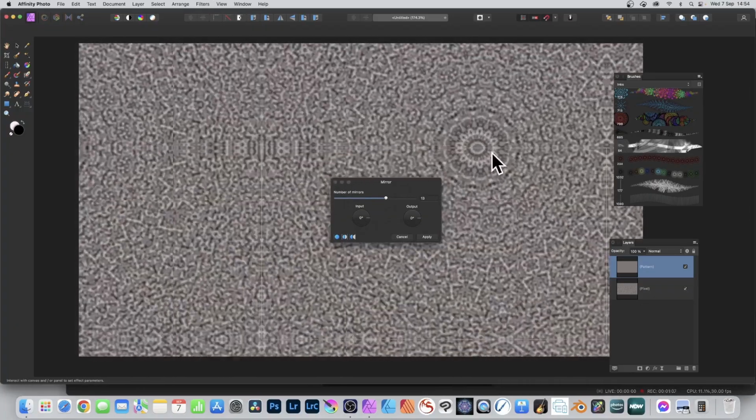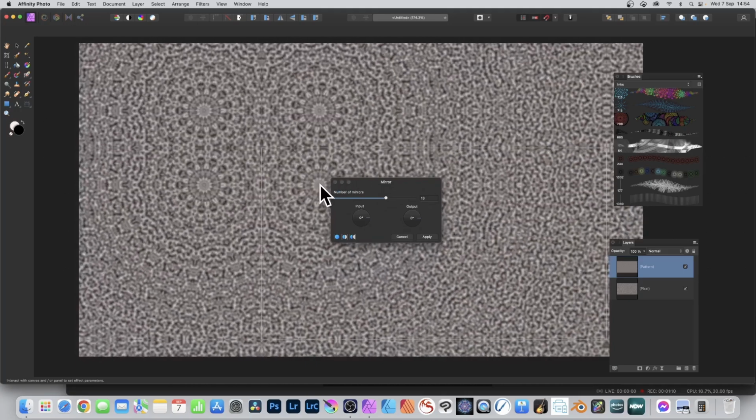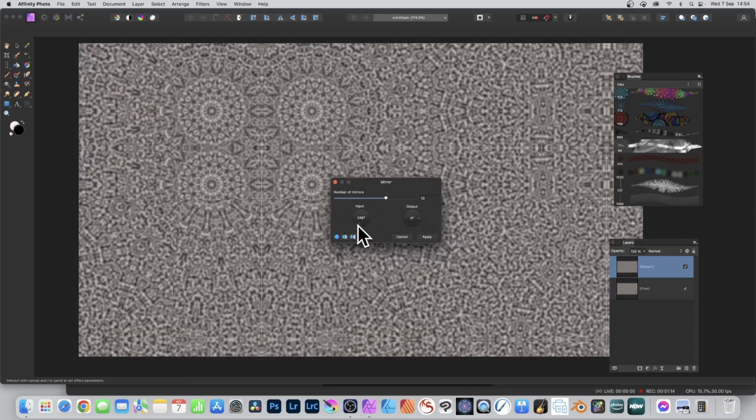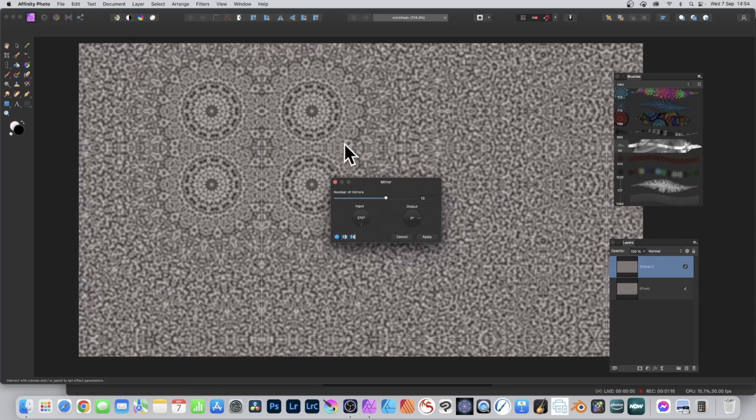Set the number of mirrors to about 13, and then you can reposition the origin point to create all kinds of textures. You can also modify the input setting. Once you're happy with the design, click apply.